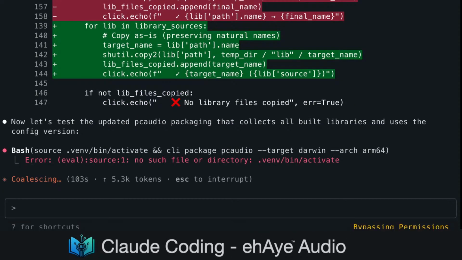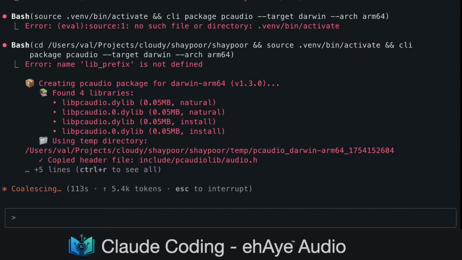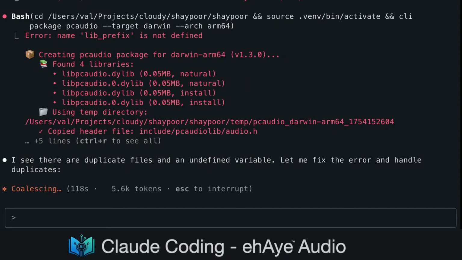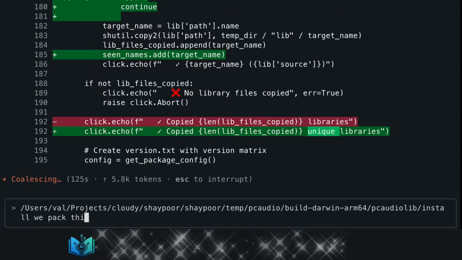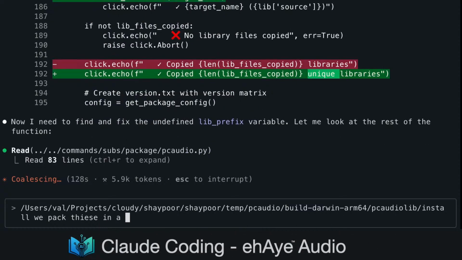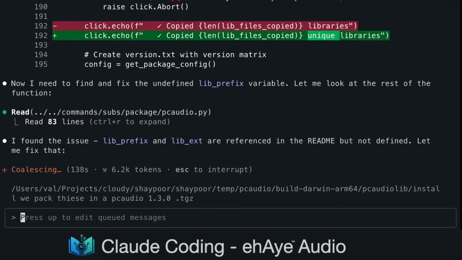Now let's test the updated audio packaging that collects all built libraries and uses the config version. Test updated audio packaging with all built libraries. I see there are duplicate files in an undefined variable. Let me fix the error and handle duplicates. Now I need to find and fix the undefined lib prefix variable. Let me look at the rest of the function. I found the issue. Libprefix and libxt are referenced but not defined. Let me fix that.